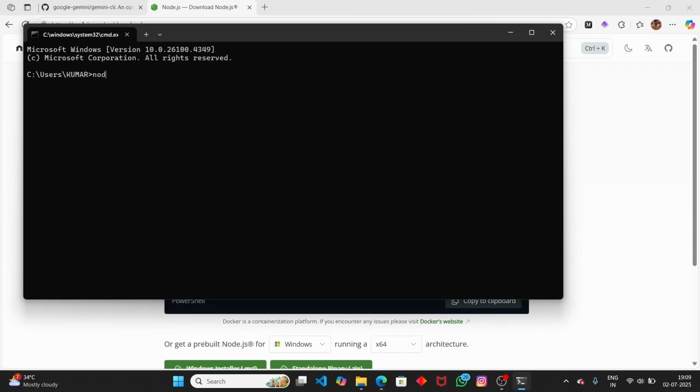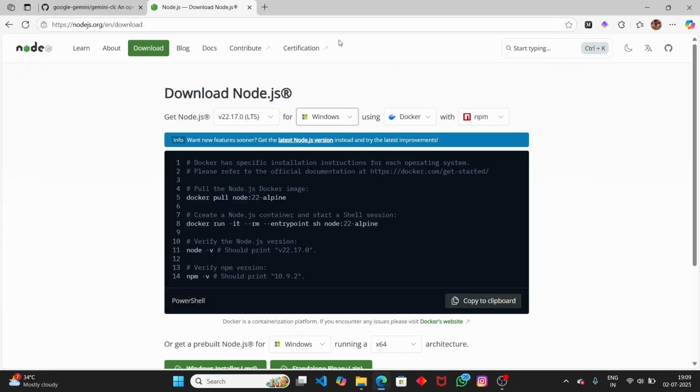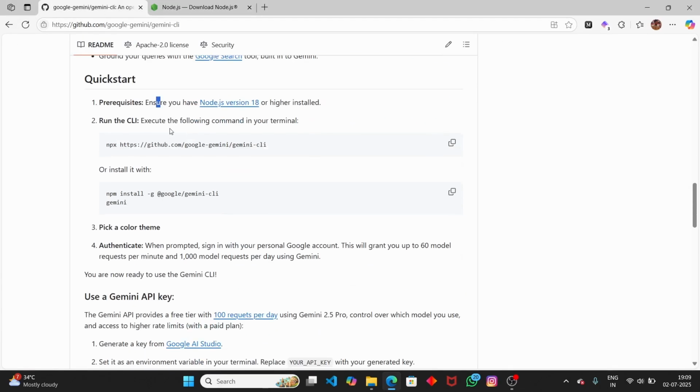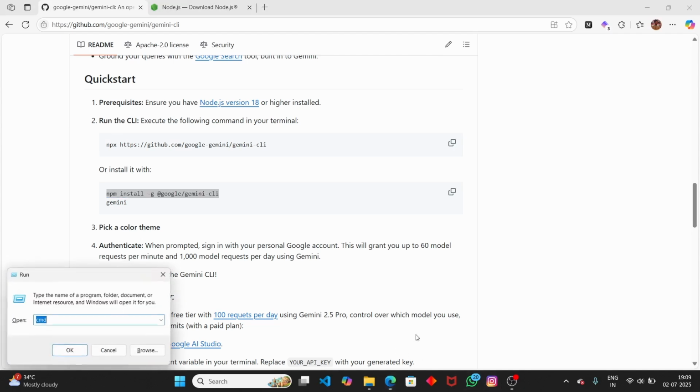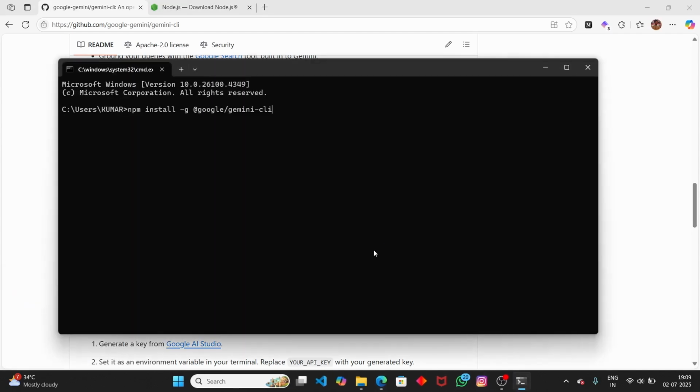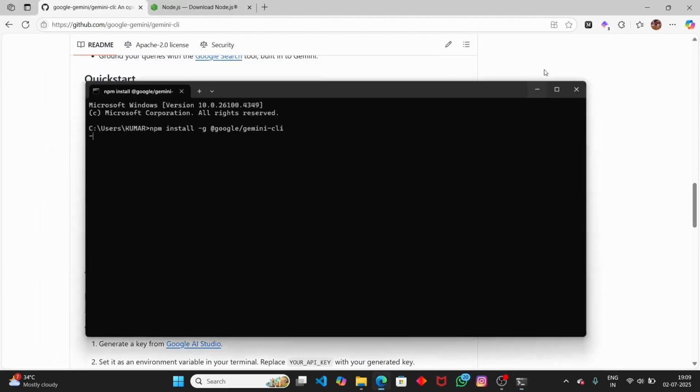Here I am using Node version 22, and we also have to check the npx version. So npx -v, I am using version 10. Let me close this. After I have installed Node.js, we can install the Gemini CLI by running this command. Either we can run this or we can directly install by copying and pasting the second command. So let me copy this, open up the command prompt one more time, and paste the command here. This will take some time. You can see it starts installing the Gemini CLI for us.